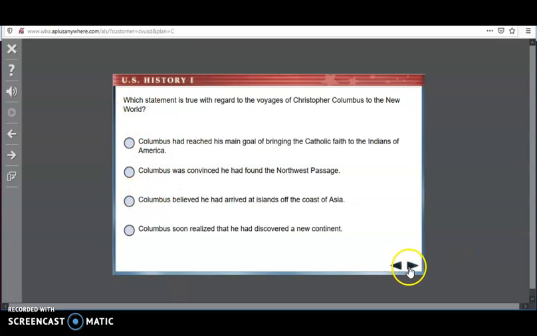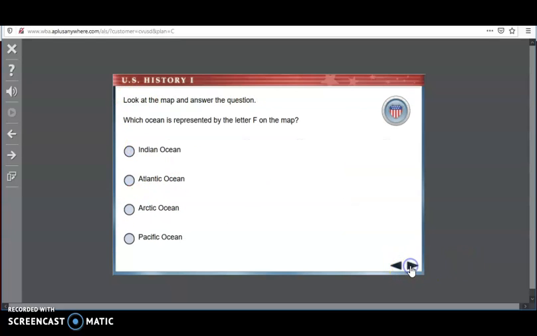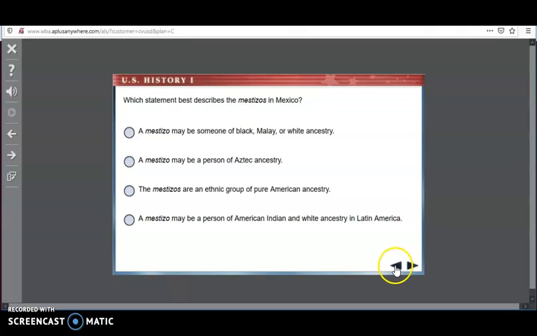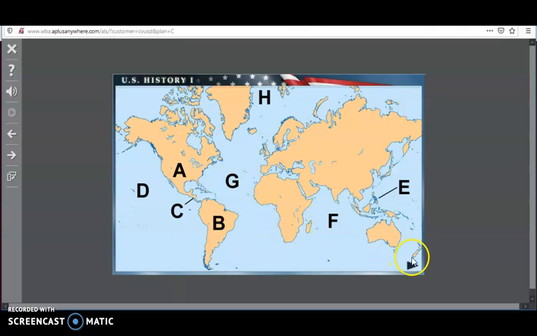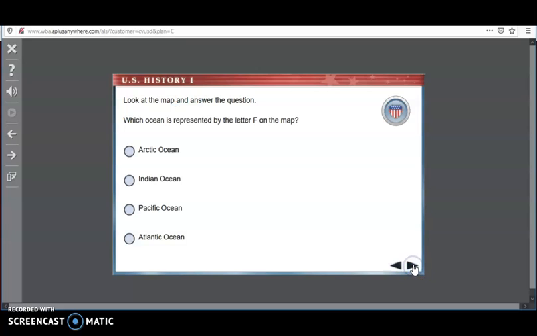So I'm going to buzz through the rest of this so I don't take forever on this video showing you how it works. Let me go back here one. Whenever you see one of these little symbols, it opens up something else. So it says, look at the map. That's how you get to the map. Okay?